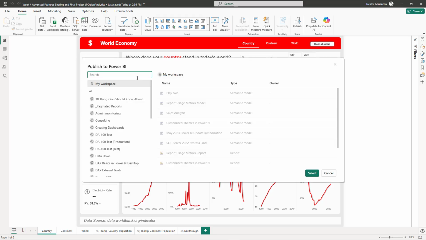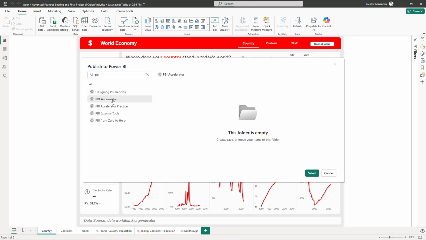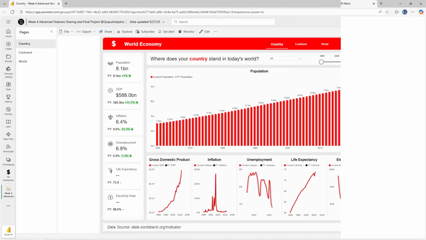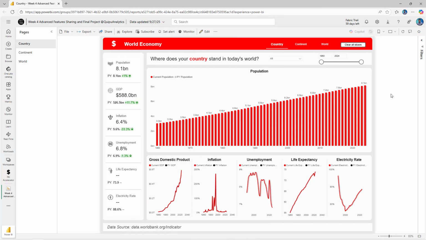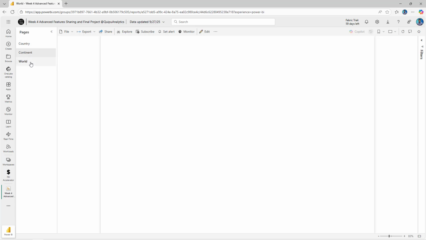Save the changes, and then you need to look for your workspace. Our workspace is called Power BI Accelerator. So this is the workspace, and then we're gonna hit select. So it's thinking. Perfect. Success here. You can hit got it, or you can go over the report as well. So let's do this. Once you do that, this report, remember, is already in the Power BI service. And here is the report, 3 different tabs: country, continent, and world.